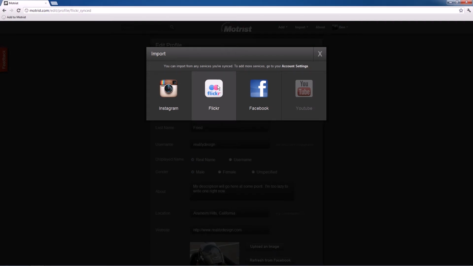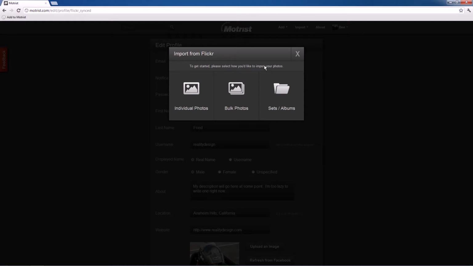So if I click Flickr, things here are a little bit different. So we have three options. Individual photos is exactly the same as Instagram. It's what you just saw. You import photos one at a time. Very easy. That's fine. Bulk photos, sets, and albums are a little bit different. They let you select multiple images all at one time, and then you click one button to import all of those at once. So let's go ahead and click Sets and Albums.